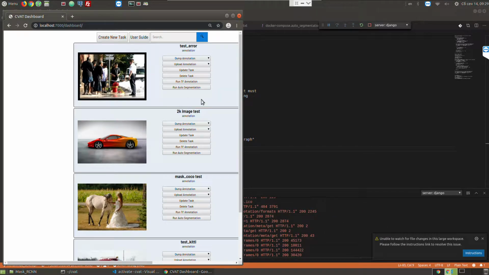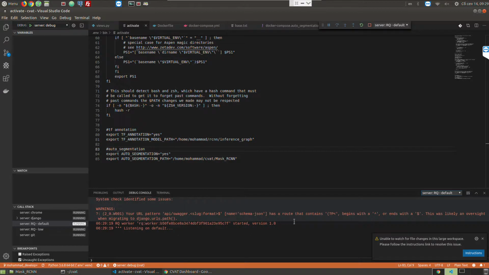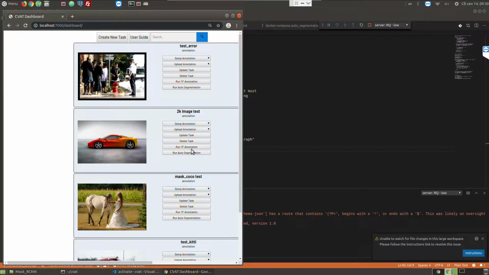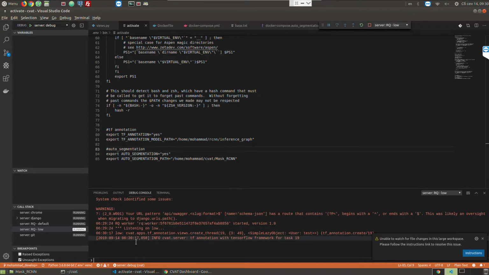So here you could see it's available. One important thing is here RQ default shows process for creating new projects, uploading files, but here RQ low is used for TensorFlow process, and you could see, for example, the log here that it passes this function called this the labels and the ID of the task.